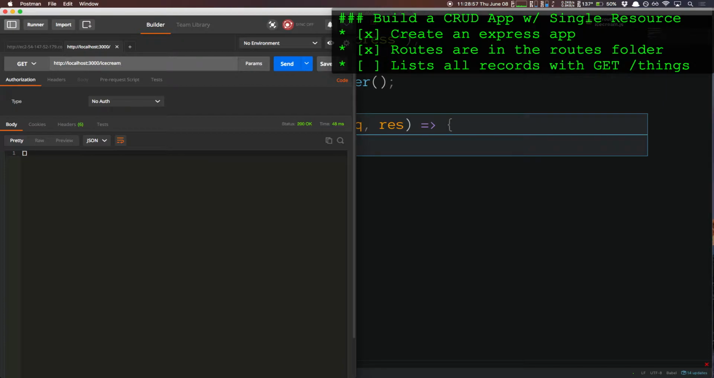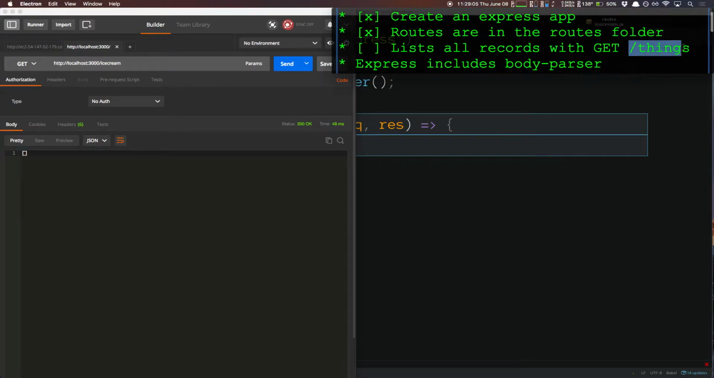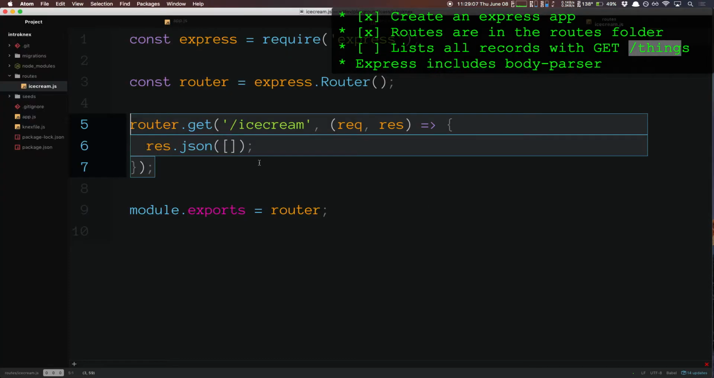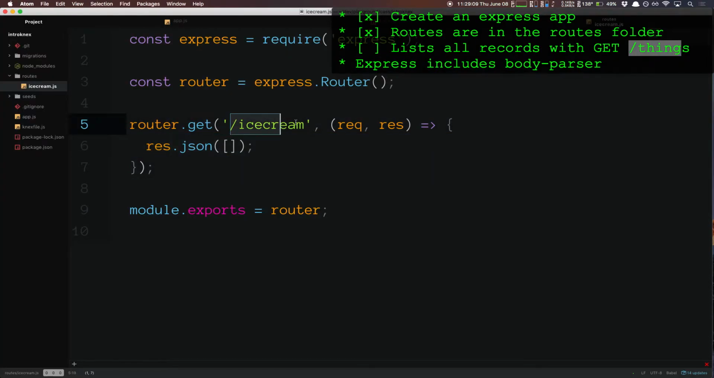Okay, so we've hooked up Express. We've got a router. Now comes the CRUD. So list all records with a GET request to /things. So in our case, we have a GET request to /icecream. So inside of this route, I want to actually query the database to get the data from the ice cream table. So here's what I'm going to do.